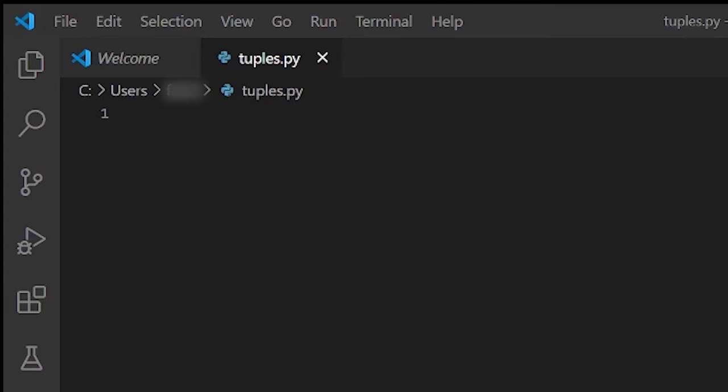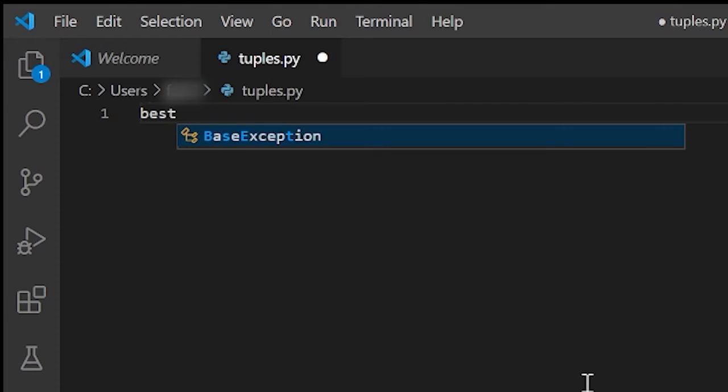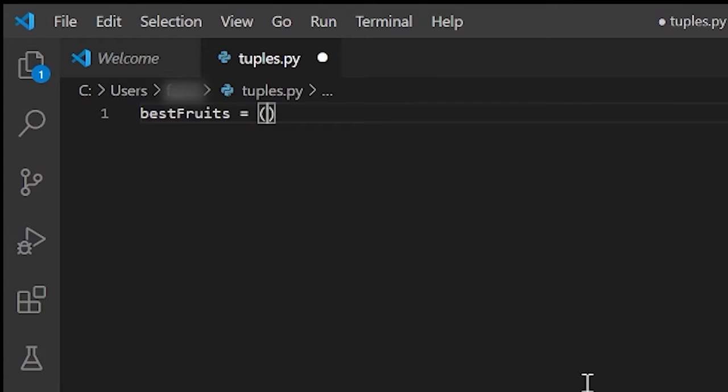So now let's create a tuple. I'll call this best fruits. You write a tuple with parentheses. Now since this is about the best fruits, we know that this tuple is going to be pretty short. So now let me list a few items. Mango and banana. That's it.